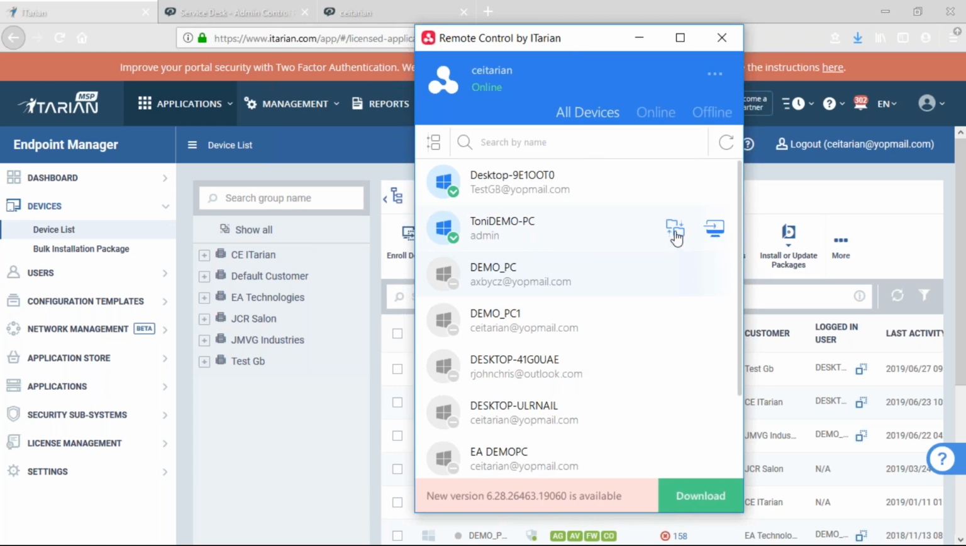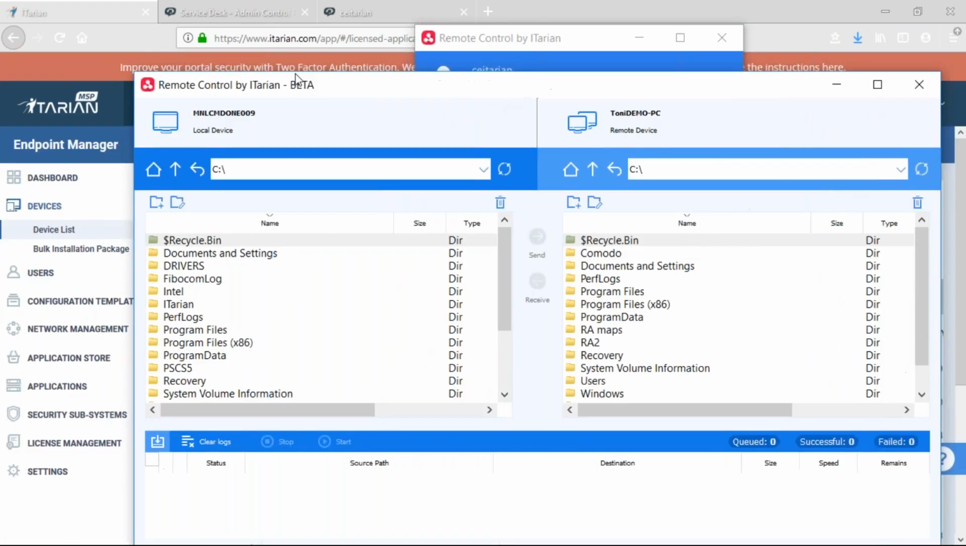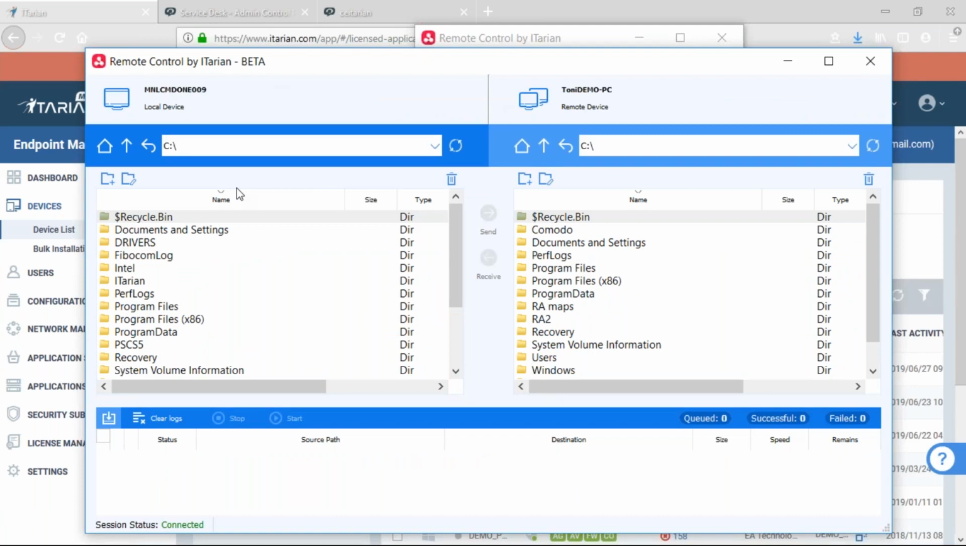The other button is to share files. So click on that. It will give us another window where we can get the files from the remote computer. Okay, so it's very straightforward. You can delete, rename a folder. You can move a folder from one machine to another, and just like a Windows Explorer, basically.